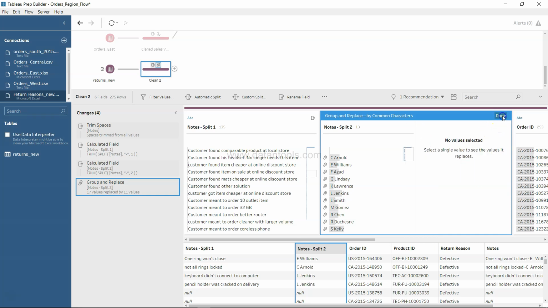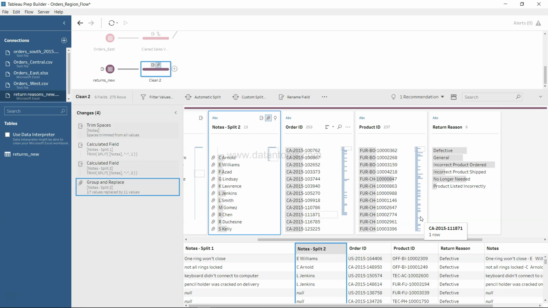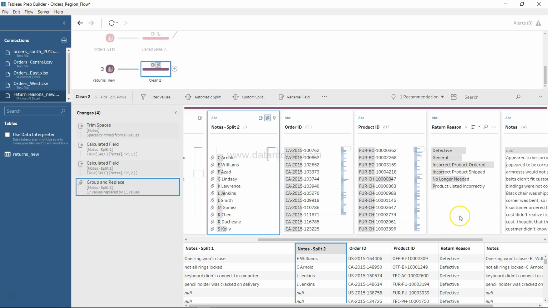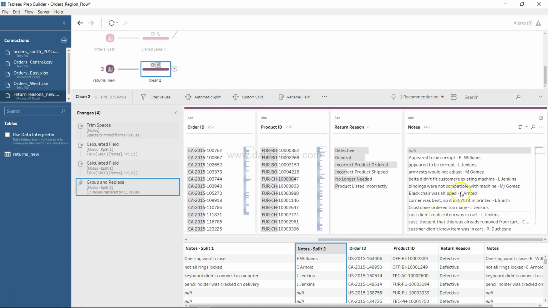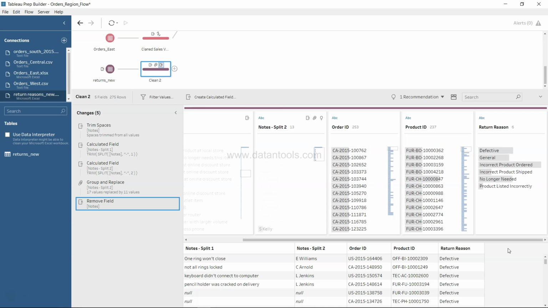Now we can click on done, and once we click on done, our settings are changed. All right, so finally we have made all the corrections, and as a last step, we can just come over here and remove this because we don't need it now.